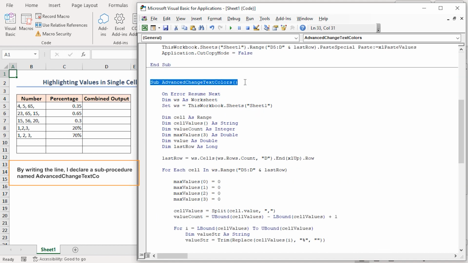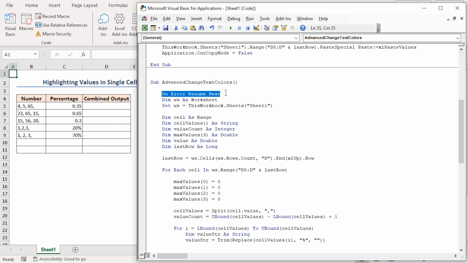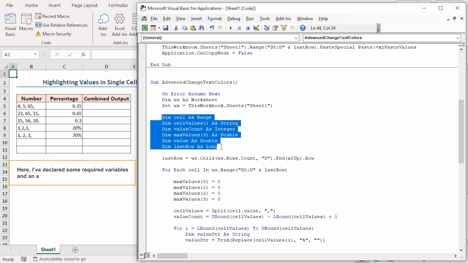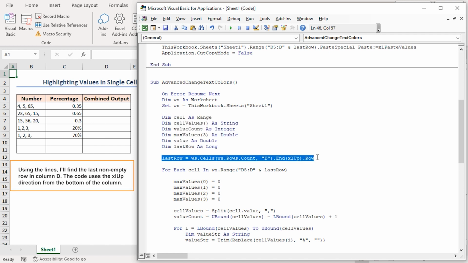By writing this line, I declared a sub-procedure named AdvancedChangeTextColors. This line instructs VBA to continue executing the code even if an error occurs, without showing an error message. It declares a variable named ws. And this line creates a reference to Sheet 1 of the workbook containing the code. Here I have declared some required variables and an array. Using this line, I will find the last non-empty row in column D. This code uses the Excel up direction from the bottom of the column.